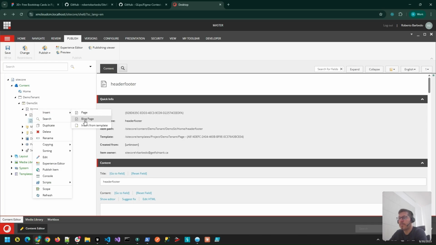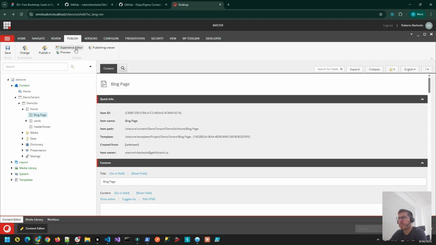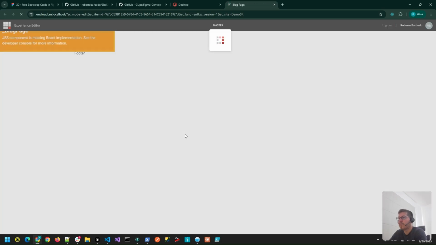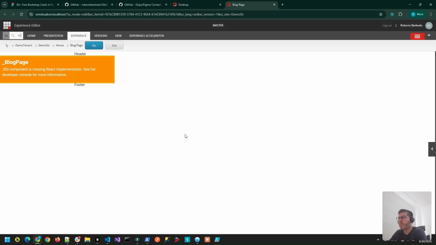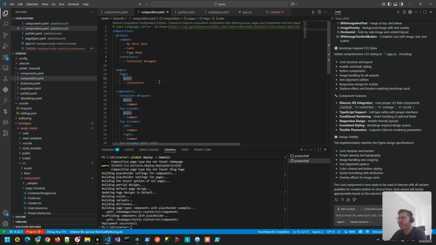We can see the insert option was defined. Let's add a blog page. And if we go in Experience Editor, we can see the header and footer defined, and this component wasn't created for that because I forgot to say that in composition you also need to say what goes into the pages. So in my case here, I'm going to say that I can add containers.